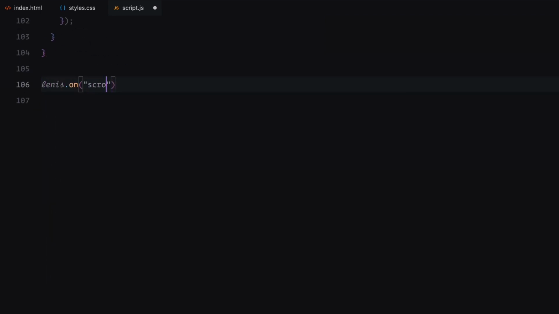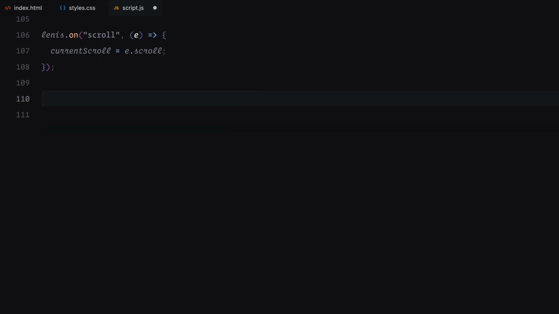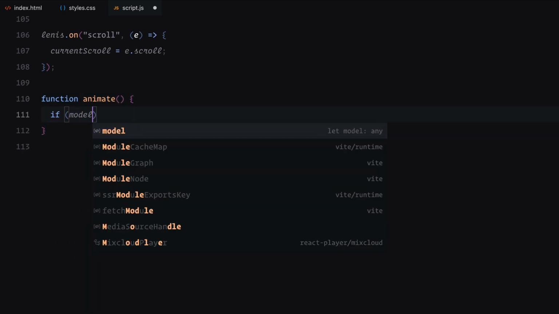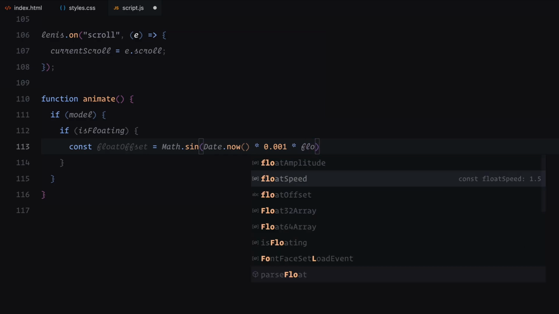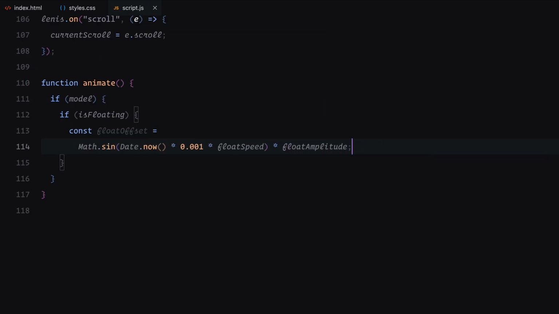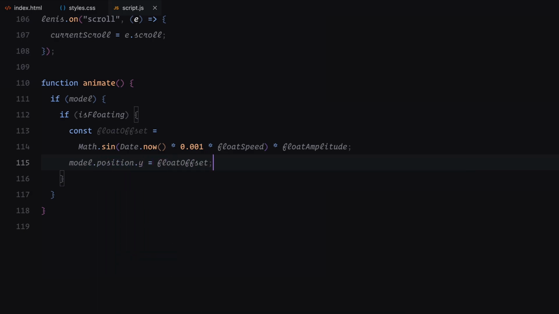As the user scrolls through the page, we track their progress using Lenis. The current scroll value updates dynamically, giving us the current scroll position. To make this floating effect happen, I calculate the vertical offset using a sine wave. This gives the movement a smooth oscillation. The Y property is updated with the calculated value, making the model float continuously.